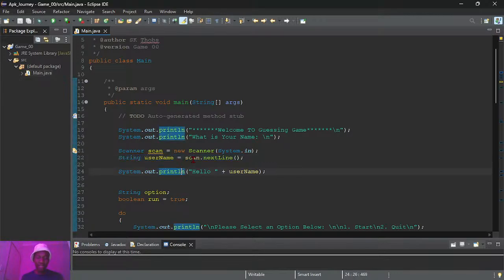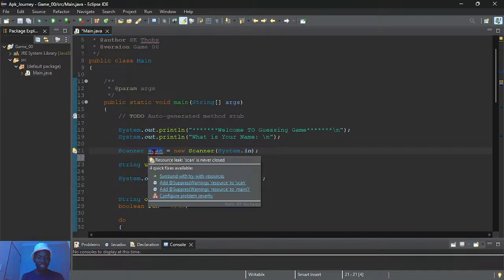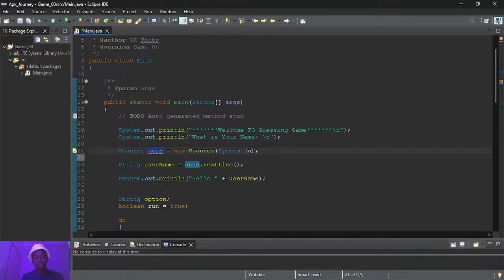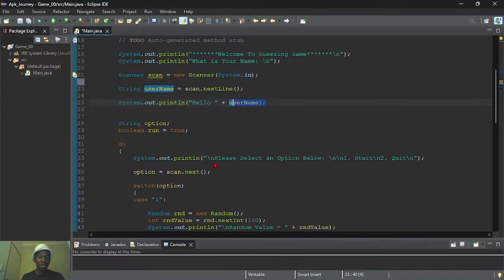As you can see here, I used this scan which I initialized here at line 21. This scan is going to help us each and every time we need input which the user will enter from the console. So I get the name, then using that name, I display another sentence saying hello, whoever, the name of the user. And at the same time, a menu appears.